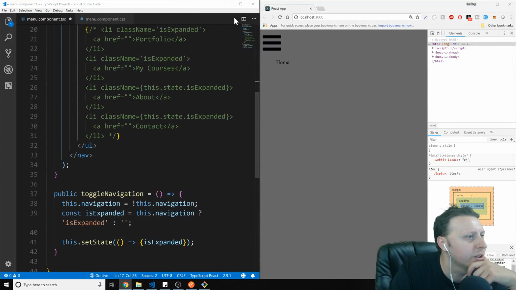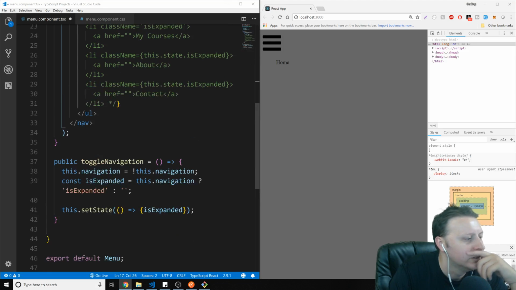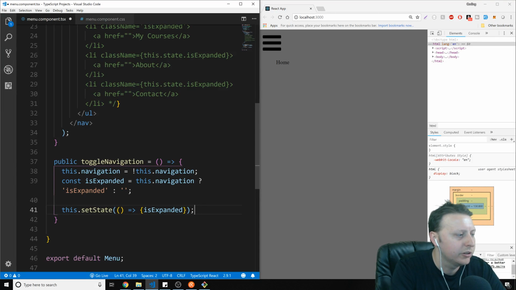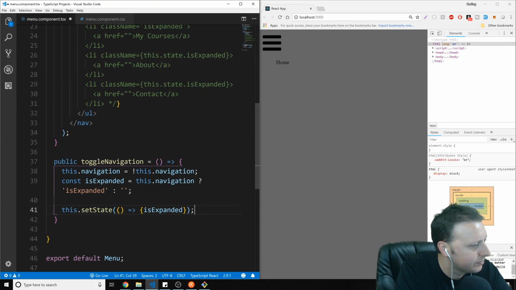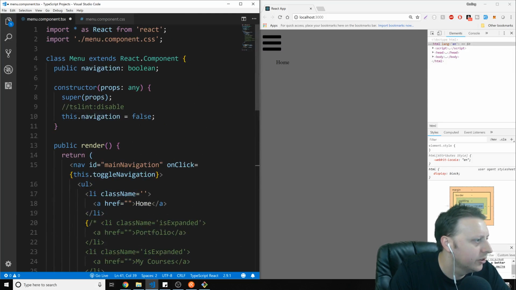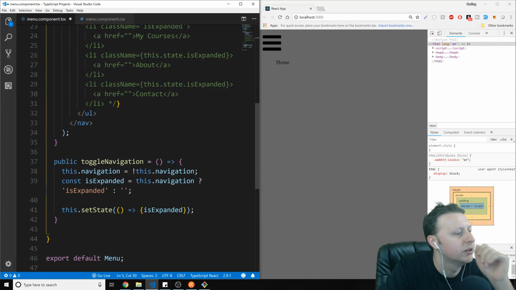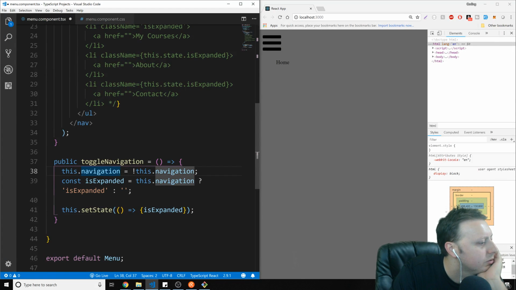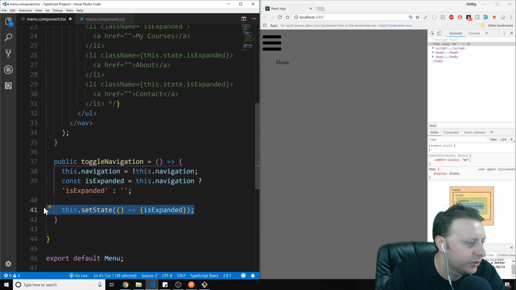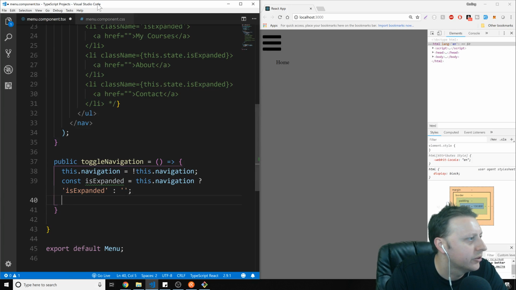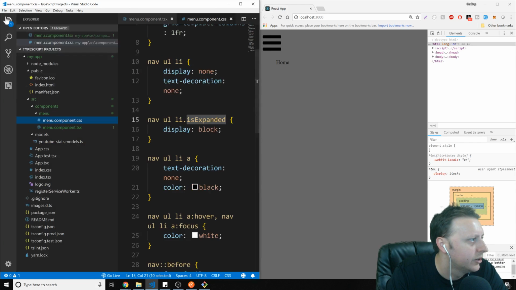Okay, so it looks like that'll work. So toggle navigation. It looks like we can create a local property. I don't think we even need state for this. I think we just do this on a local property.